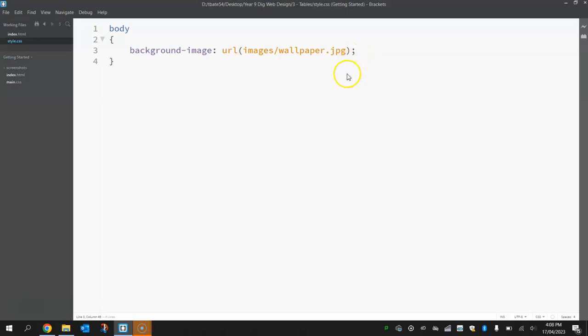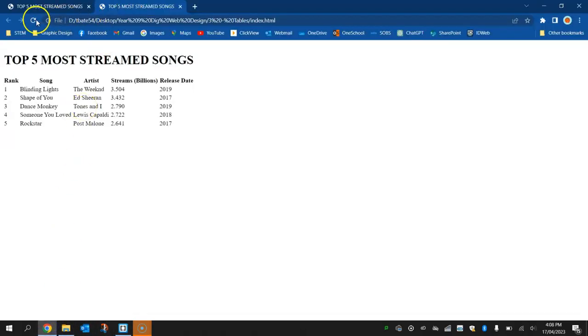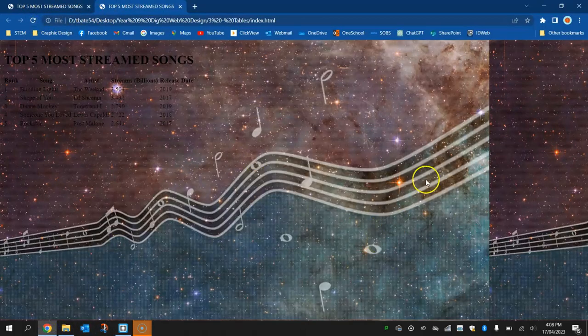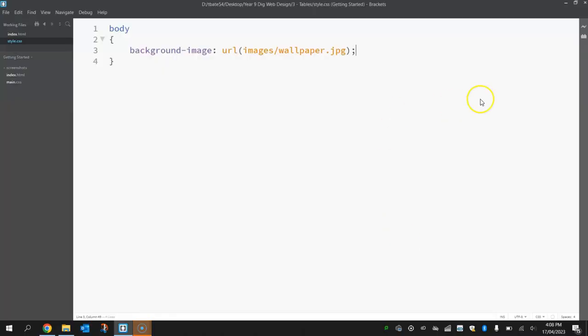If I press Control S to save that style sheet, we can go over here and refresh our page and see we've got a background image in. Looks quite ugly at the moment, but we'll style it up to make it look a bit better.